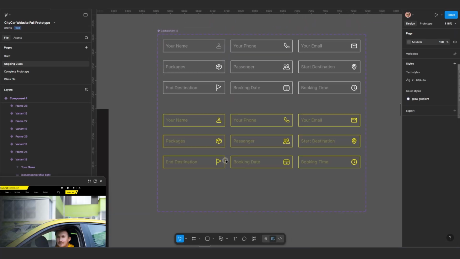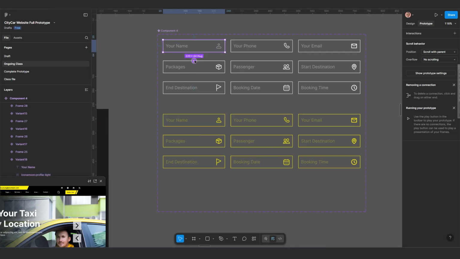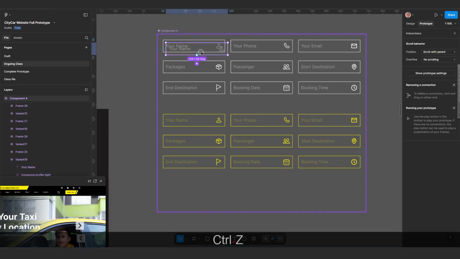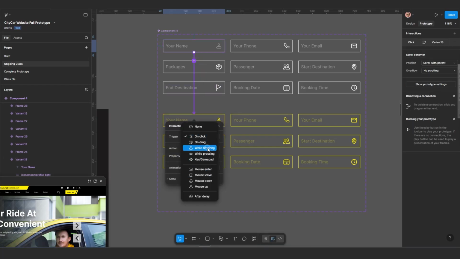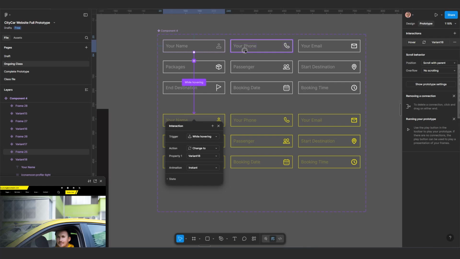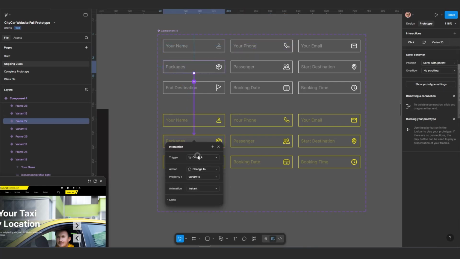Okay, so what you do now is to prototype that when there's a hover on this, it should be like this. While hovering, the animation should be instant. So basically you have to do it to the rest. Okay, while hovering.